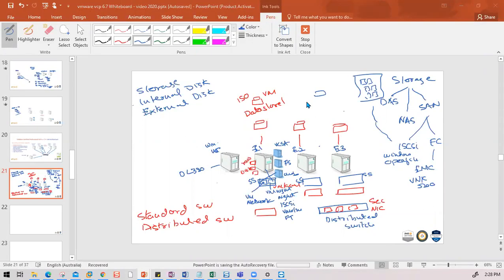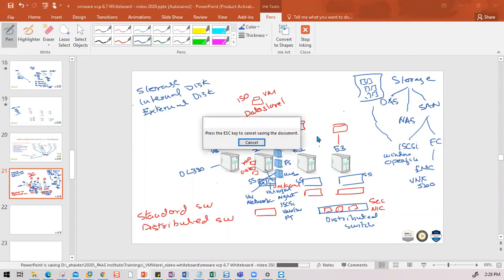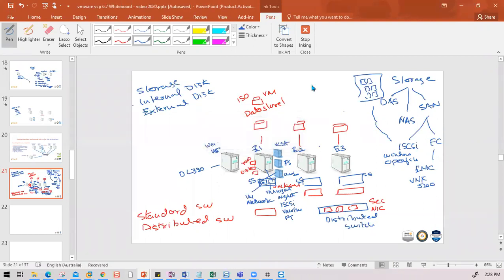So that reminds me that I should save this picture before PowerPoint is not able to understand my drawings here. Maybe it's angry that I'm making awful drawings on this.